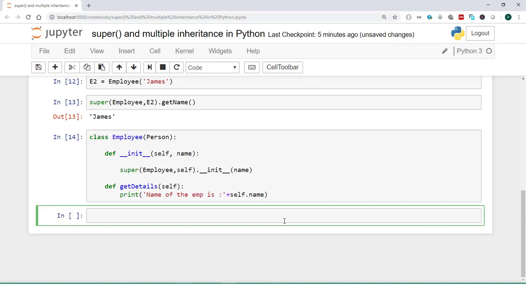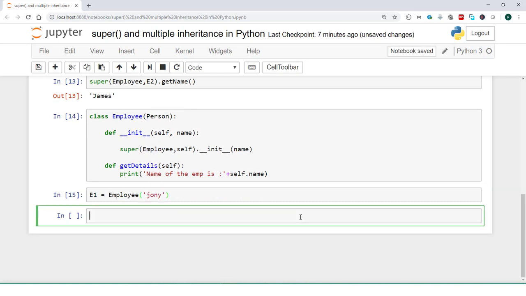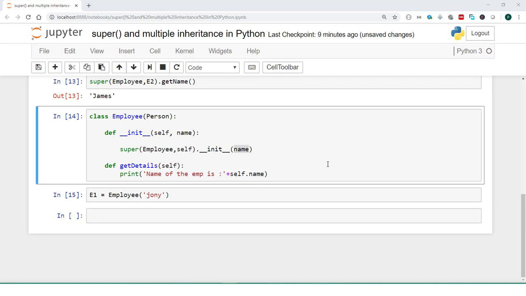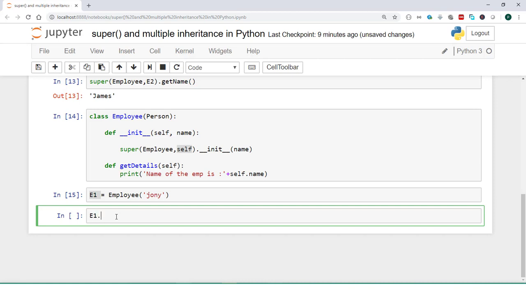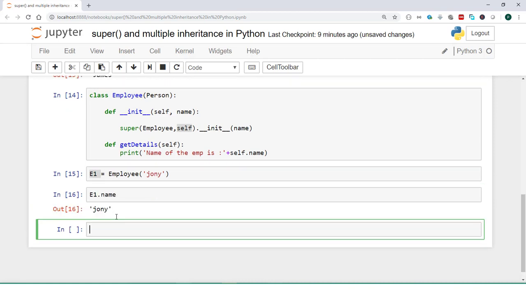So let's execute this cell, and we will now try to create an object called E1 using the employee class with the first argument as Johnny, and let's execute this cell. We now have the employee object E1 created, and the behavior of the super function should remain the same, where it is going to pick up the base class or the super class of employee, which in this case is person, and it will invoke the init method or the constructor of the person class by passing the value of the argument as Johnny, and it will create an instance attribute for the object self or for the object E1. So if we now see the value of name in E1, it will be Johnny.